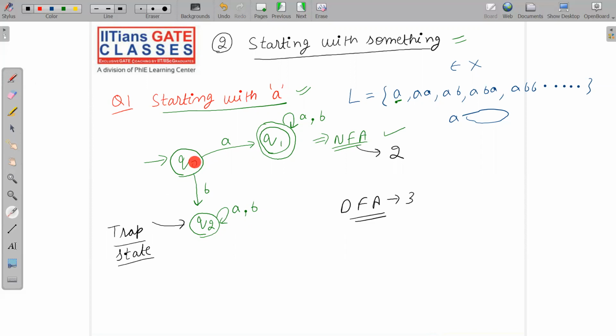And whenever at q naught b is read, that means the string is starting with b, and all those strings which start with b must be rejected. So we come to a trap state. Why are we calling it a trap state? Because whenever a DFA comes to this state, it cannot move out of this state. It will be trapped in this state. That's why we call it a trap state, or some authors say dead state. I hope I have made the point clear to all of you.